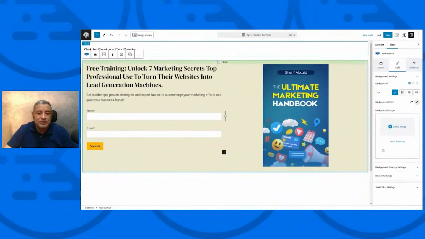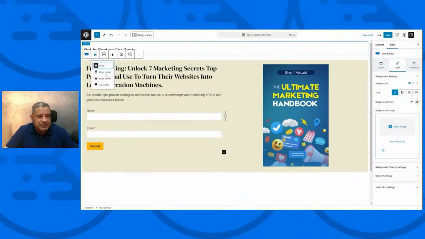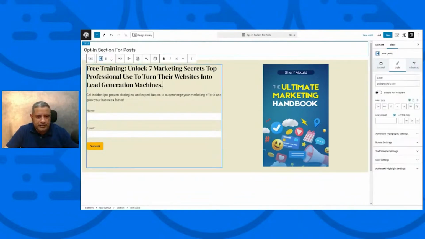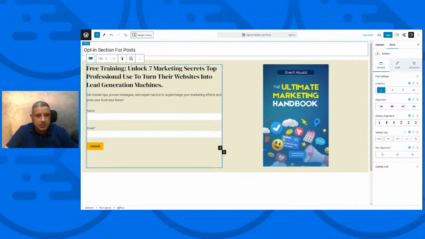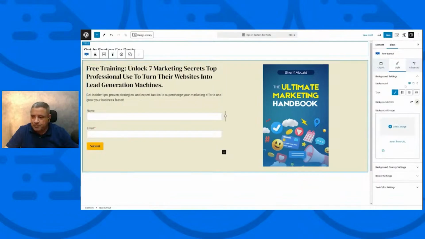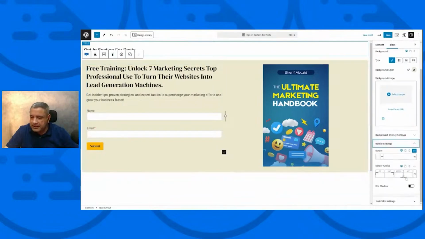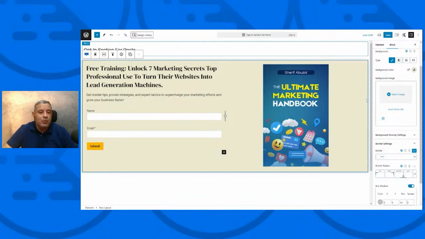We are almost done with designing this. So let's make sure that it is aligned center. And for the text alignment, let's make this left. And the last thing that we need to do, maybe add a box shadow. I usually like to use box shadows. Now we are done with designing our opt-in section.